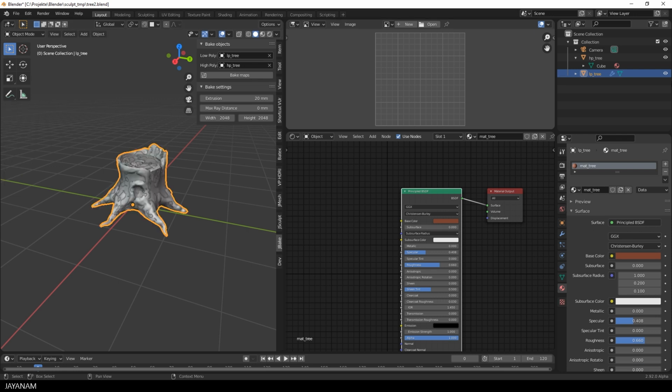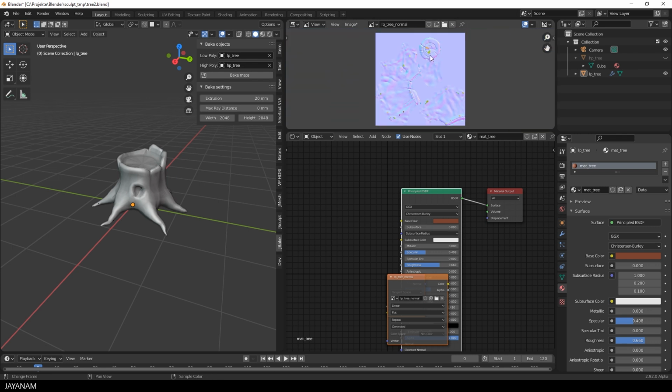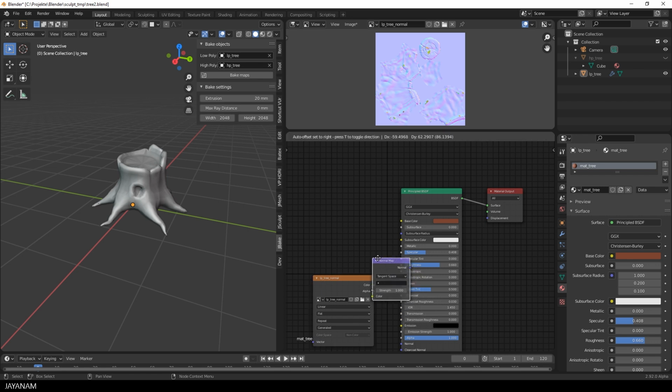I hide the high poly mesh so that we can directly see the normal map on the low poly mesh after it is baked. Okay, that's it. We see the normal map here in the image editor. And in the shader editor, a normal map node and an image texture for the normal map is created as well. So no effort here. Everything is done for you.